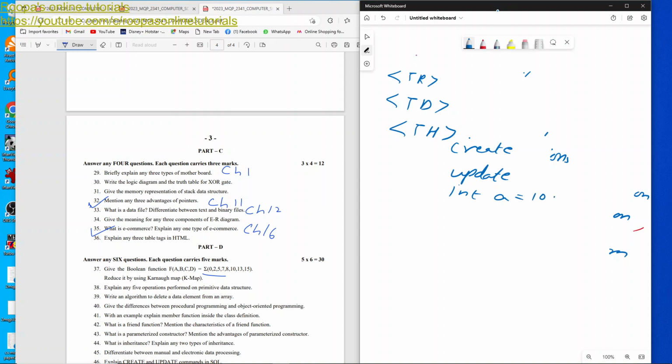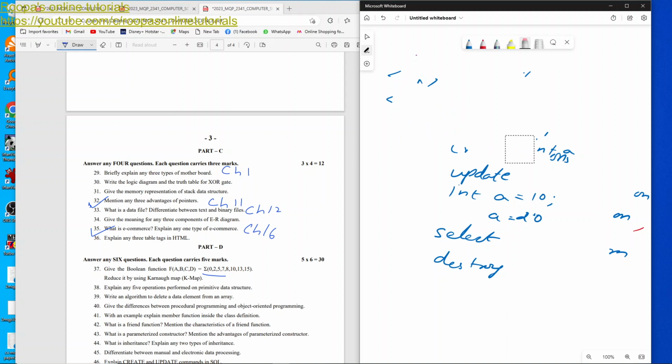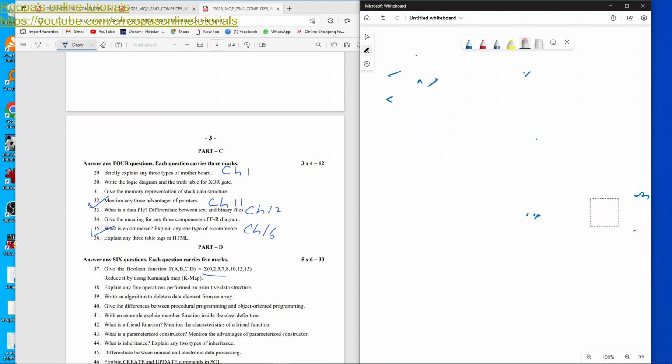For example, int A is equal to 10. Then you say A is equal to 20. This is update. Create means you are just writing to create a data structure. Then you have select data from the data structure. Destroy, to remove the data from the data structure. Simple sentences. Non-primitive data structures is asked. Please write about searching, sorting, merging, traversing.